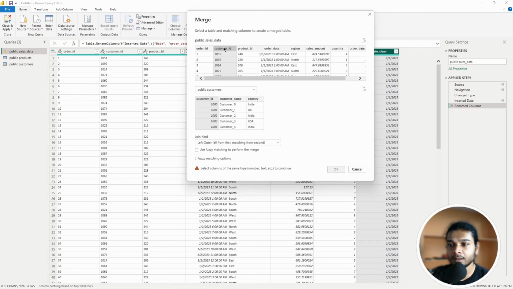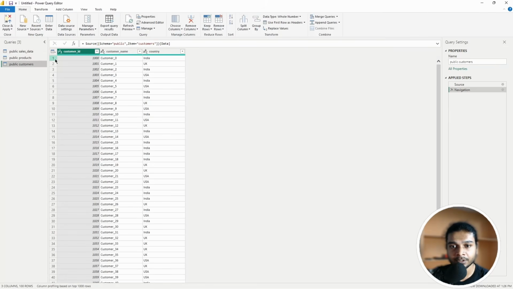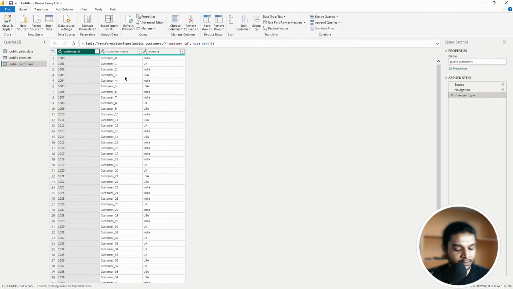But when I select customer ID on both the tables, it says select column of the same type to continue. But here, these two columns are of different data types, it says. So we have to change that. So let me cancel that, go to customers, and turn this customer ID from whole number to text. So now the columns are of the same data type.